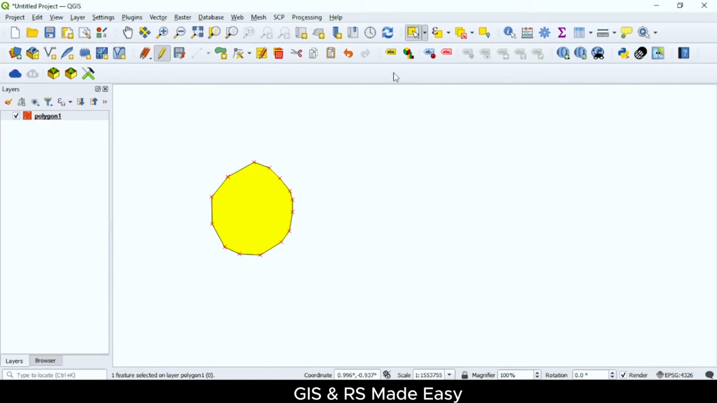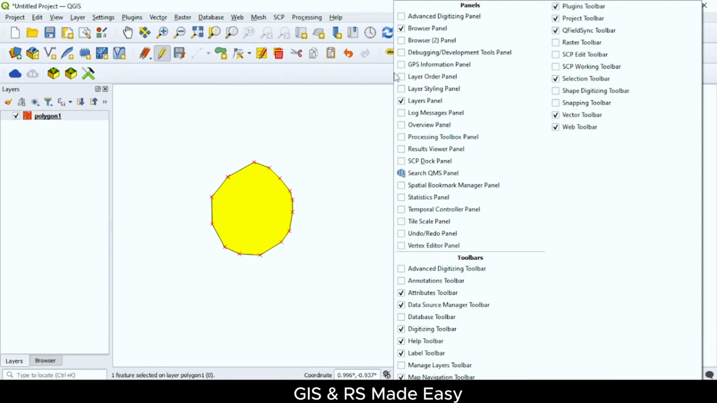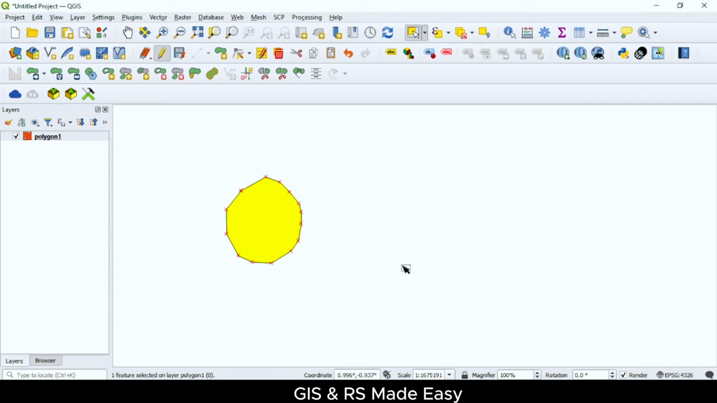Now right-click on Toolbar and turn on Advanced Digitizing Toolbar. From Advanced Digitizing Toolbar, click on Add Part tool. Now add more polygons. To finish a polygon, right-click and then digitize another one.